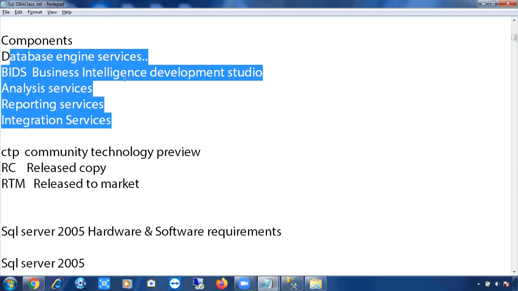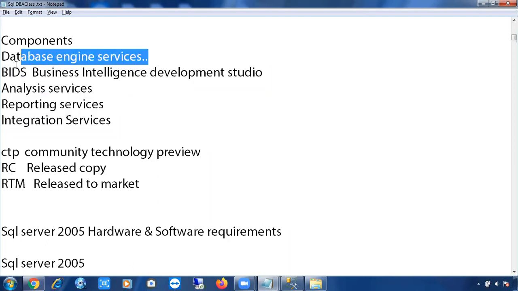As discussed earlier, what is the SQL Server definition? SQL Server is an RDBMS software used to store the data, to process the data, and to retrieve the data. These three things can be done by the database engine services. Very important. Heart, brain, whatever you want to think, the database engine is that important.